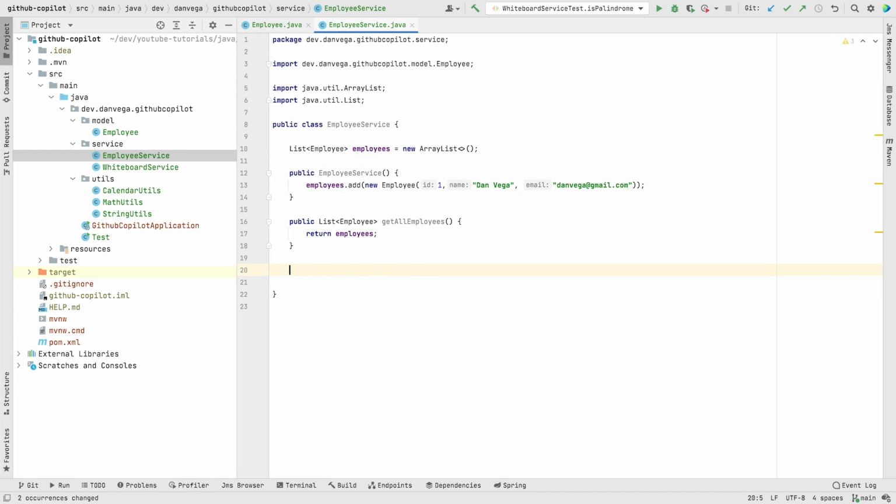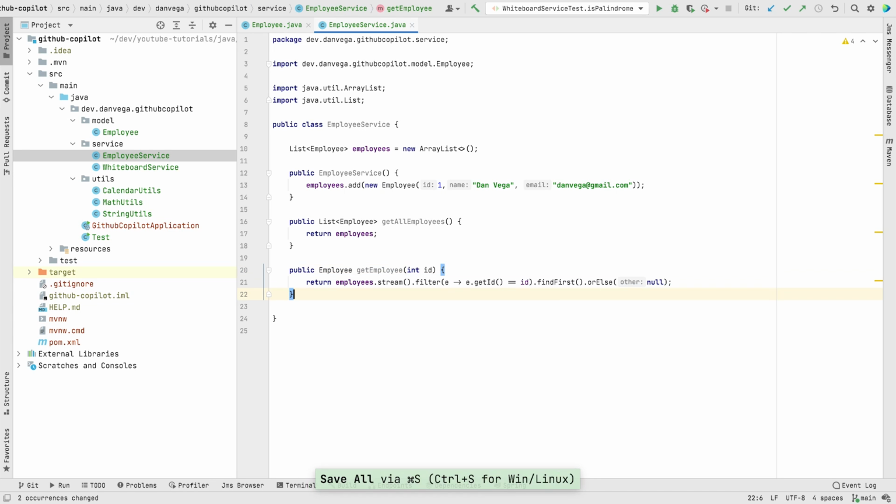Okay. So the next thing we might want to do is get an employee. And this getEmployee is going to take an ID as an argument. It's going to turn the employees list into a stream and then use the filter function, which takes a lambda expression, and it's going to say, hey, is that ID equal to the ID that was passed in? It's going to find that first one because we just want one, or it's going to return null. So that actually looks like a method I want.